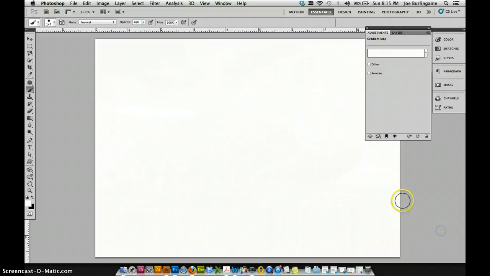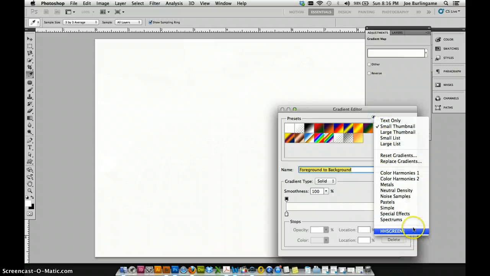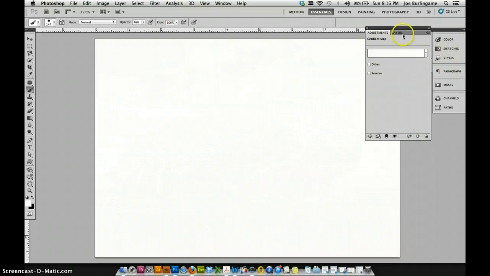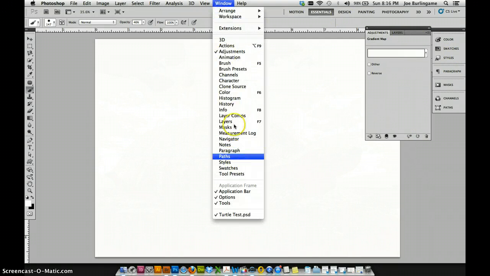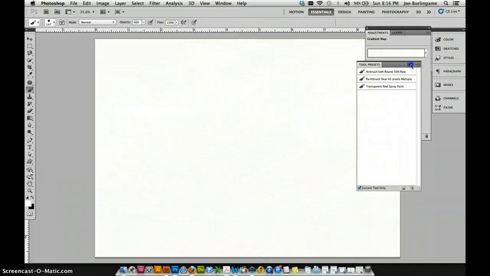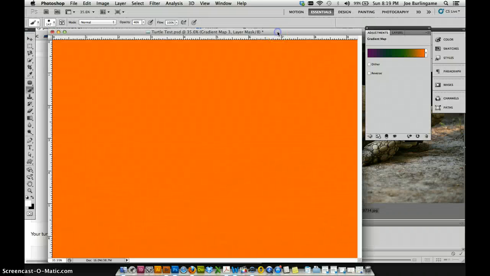Let's do gradient map. And in the gradient map drop down, let's choose, let's reset them. Hold on. How do I reset them? Maybe I'll do it this way using the gradients. Yes, I don't have a gradient styles. Tool presets. No, I'll figure it out here in a minute. Come back and see me. Okay, I figured it out, I think.